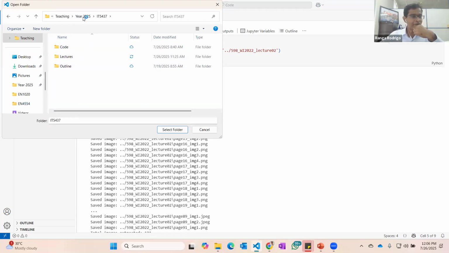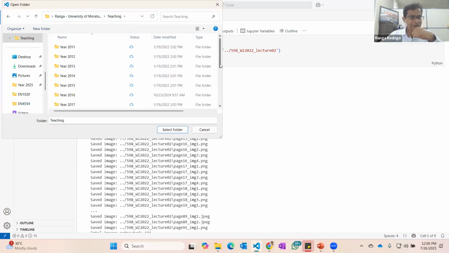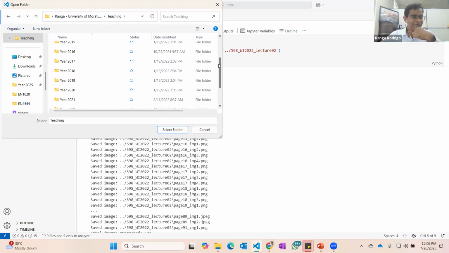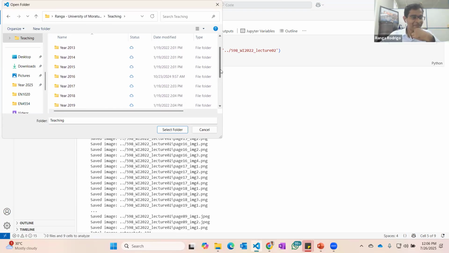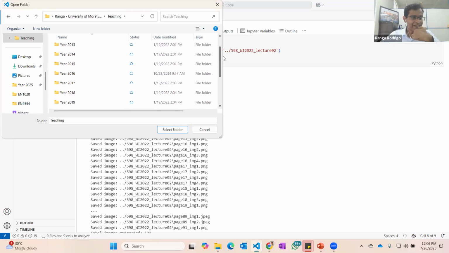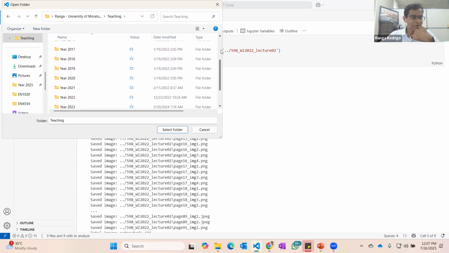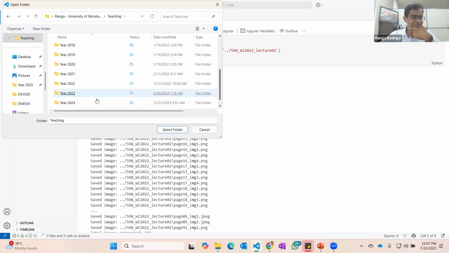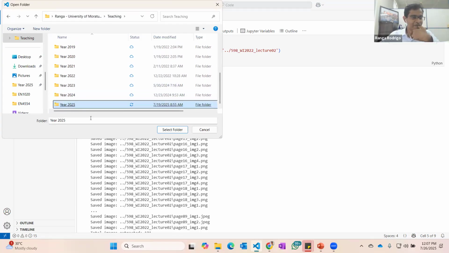I have a folder for every course and every year. If you look at my teaching folder, you can see how old I am from these folders. This is after I came back to University of Moratuwa after my higher studies. Starting from 2008, I have folders. Your folder is a 2025 folder.